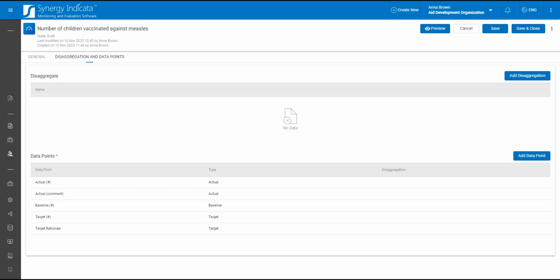Disaggregation is a powerful tool that allows you to capture more detailed and granular data for your indicators. In this tutorial, we'll use the number of children vaccinated against measles indicator to demonstrate how disaggregation can help you understand which age groups or demographics benefit the most from your vaccination project.